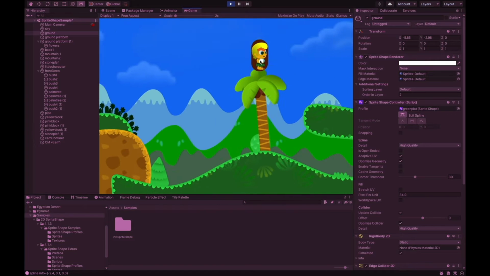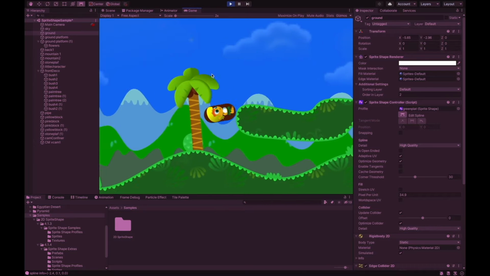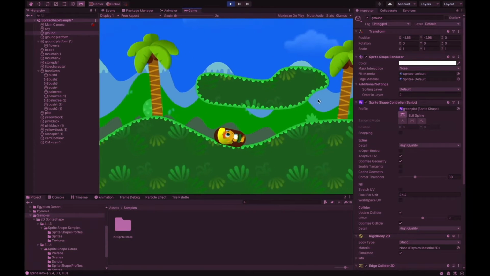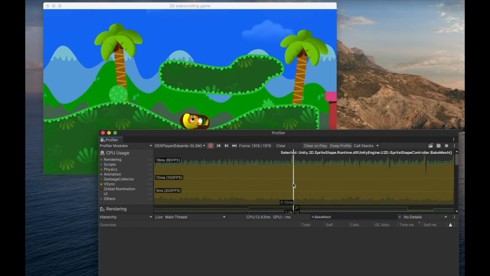Sprite Shape is the 2D tool to design organic levels and shapes. By default, the Sprite Shape API allows you to change the nodes of the spline at runtime, which can impact the performance. This is great if you plan to make use of it, but if you don't, you can bake or cache the geometry of the spline.